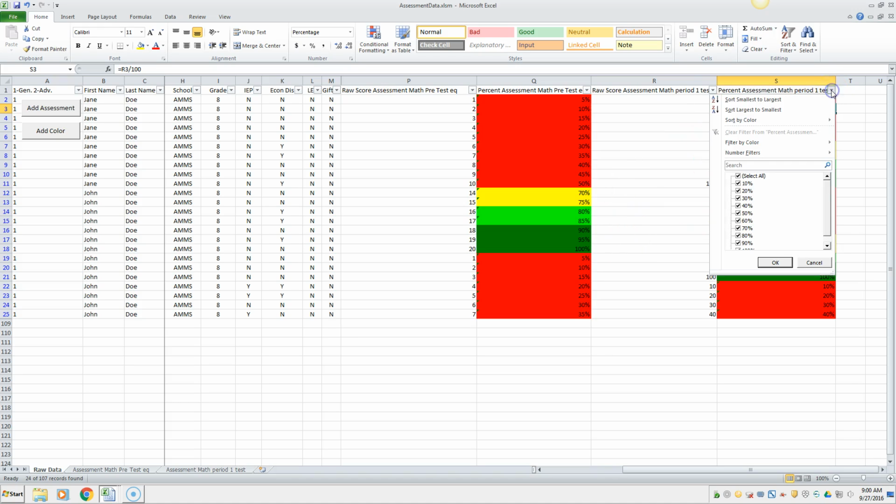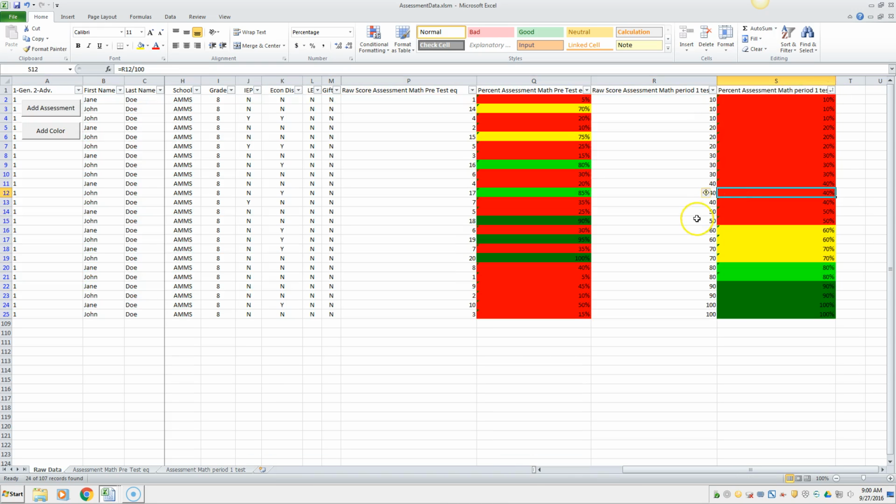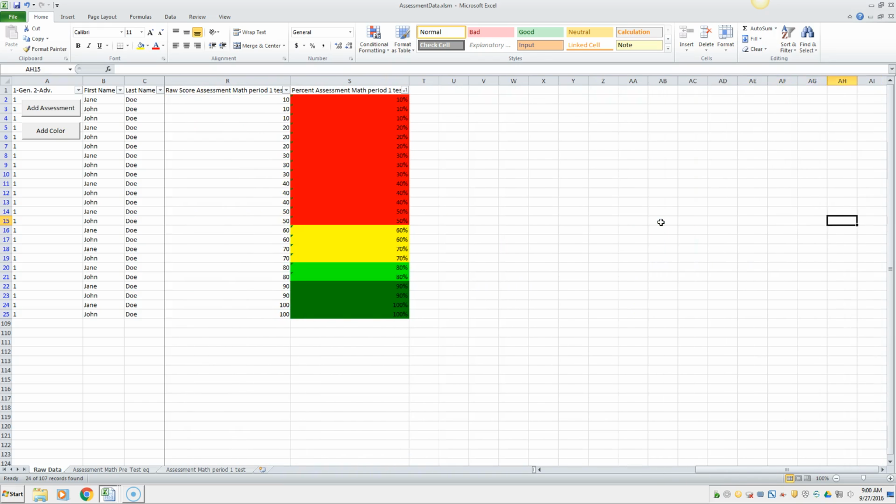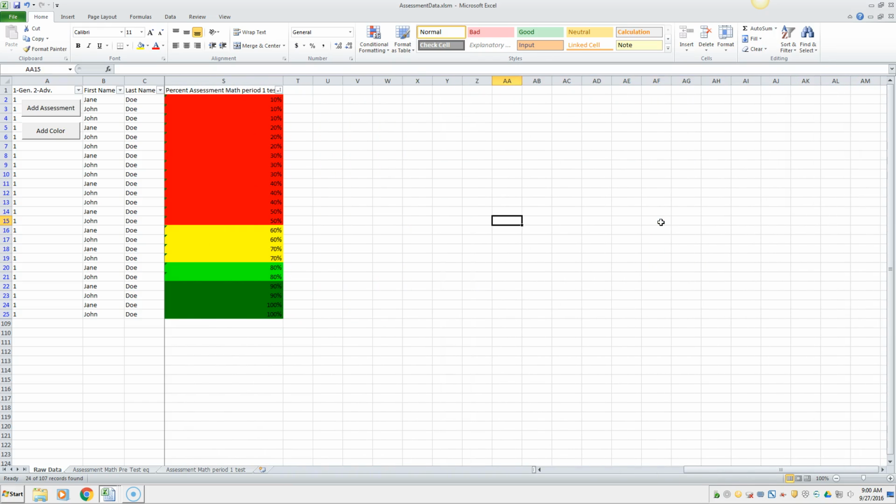Another filter you can do is you can sort from smallest to largest. This way now you have it in groups, so you can tell which students are all within the red band. And if you scroll over, it will get it right next to the name. So then you can see quickly that these are the students who scored in the red band. Here's your students in the yellow band, here's in the light green, and here's in the dark green.